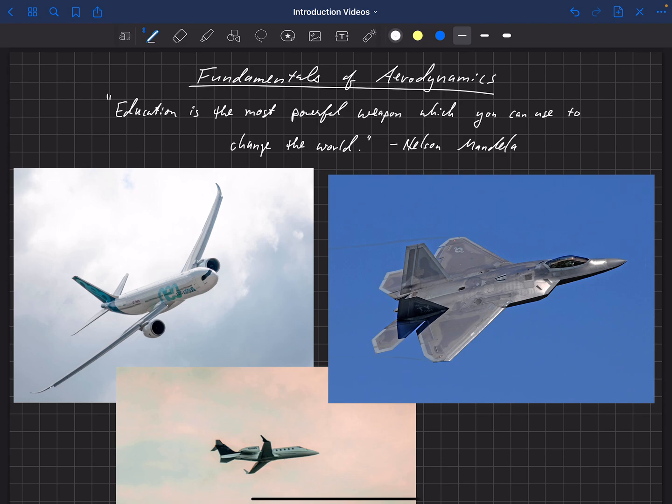Nelson Mandela said, education is the most powerful weapon which you can use to change the world. And so the fact that you're here, the fact that you want to learn more about aerodynamics, just shows that you're interested in having an impact on the world somehow. And it starts with understanding some new concept or some new phenomenon, or developing a new skill that you can apply. Anyway, I'm just really happy that you're here and that you want to learn.